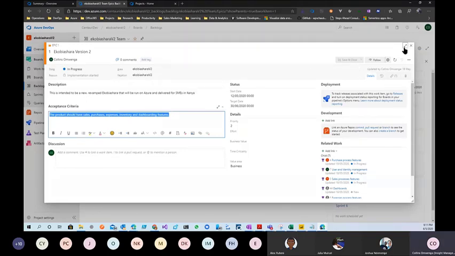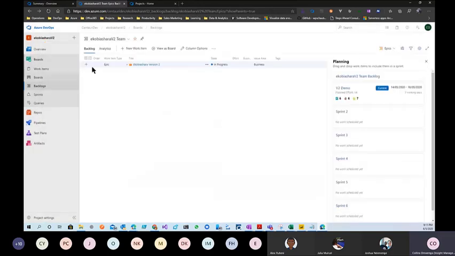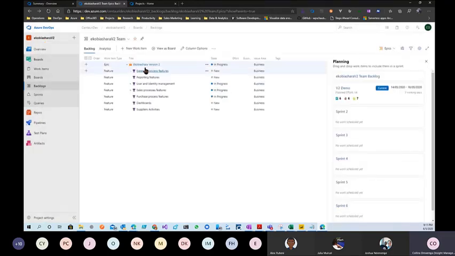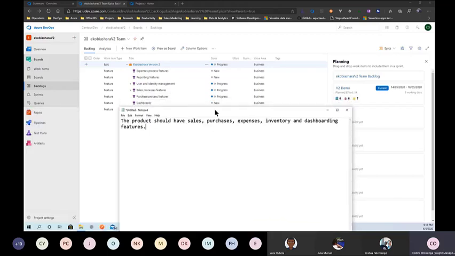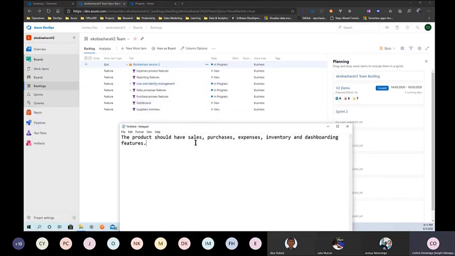Then you leave it at that. At the epic level, you're done. It probably depends on how well you're managing your project. So these are the products that we're looking at: sales, purchases, expenses, inventory, and dashboarding. When you look at my features, I have expenses, reporting, user and identity management, sales processes, purchase processes, dashboard, supply activities. You see, they are all related to delivering these specific things.